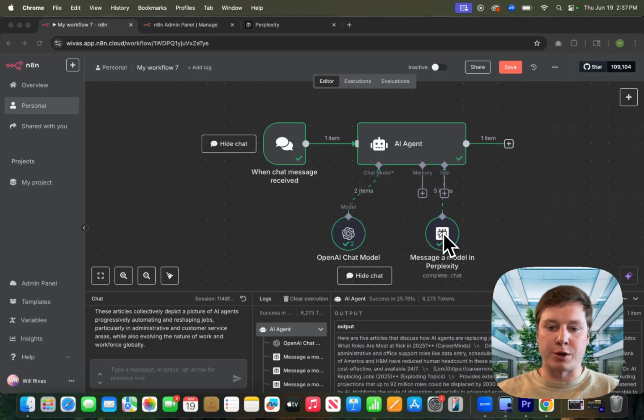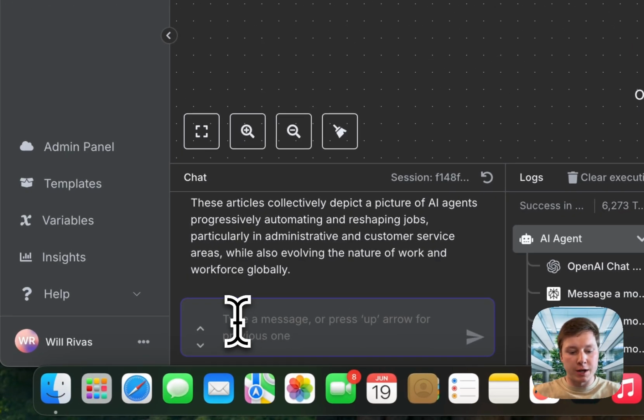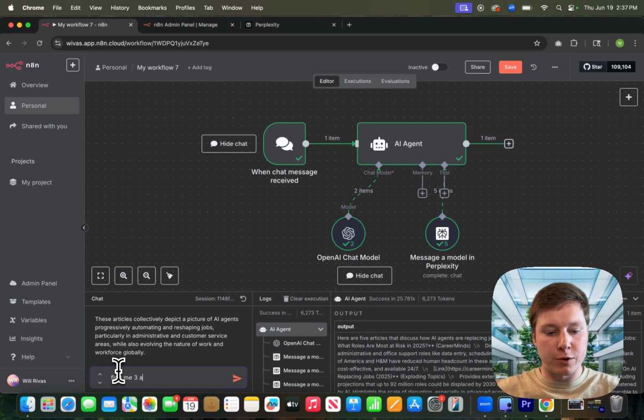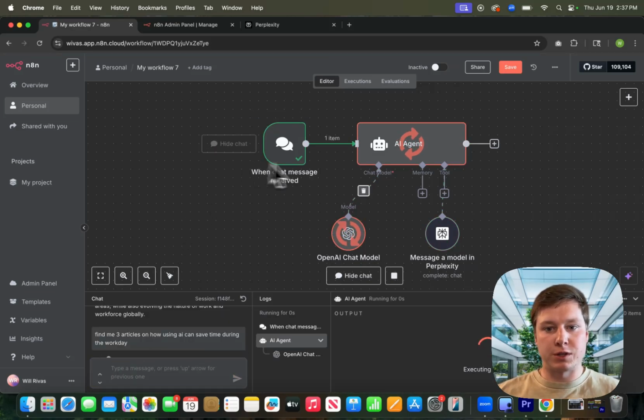Now that we have the Perplexity node connected and the workflow set up, we're going to go ahead and test it. So I'll go in here and I'll say, find me 3 articles on how using AI can save time during the workday. And what it's going to do is it's going to talk to the agent, and then it's going to talk to Perplexity.